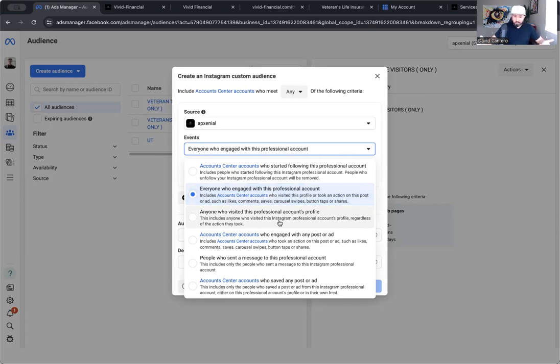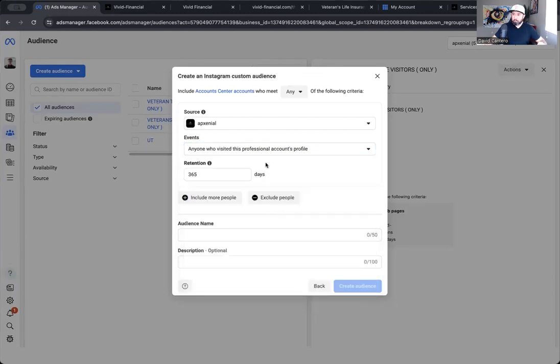Right. But in your case, again, if you can market nationwide and you start building out that IG account, then you could start testing this audience and showing them ads as well. So pick any of these. You could pick any of them. Maybe people who just visited, anyone who visited the account. So you come to my account just out of curiosity, boom, you're going to see an ad. Right? That's how simple it is.